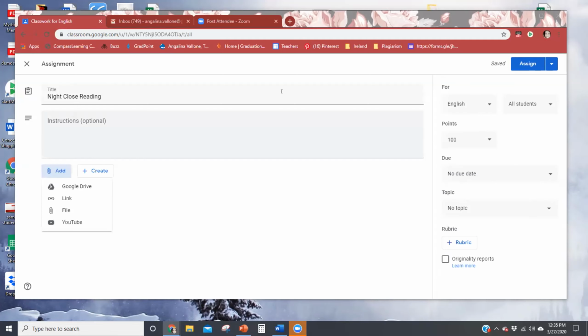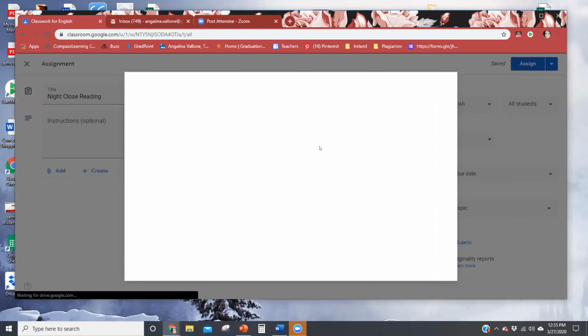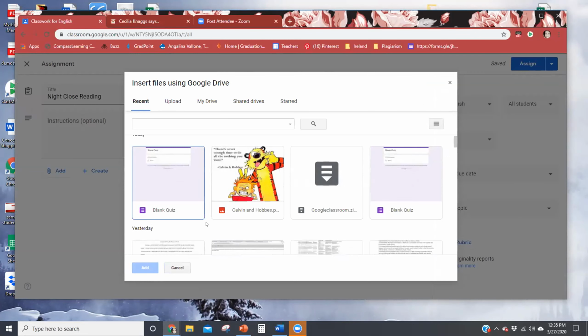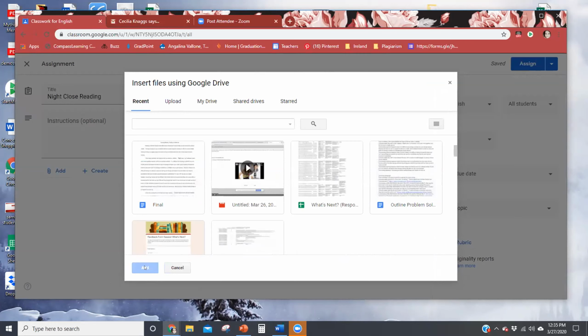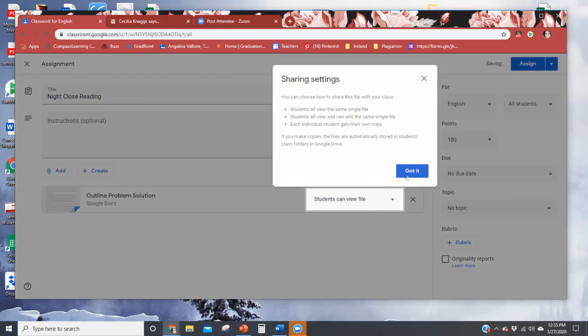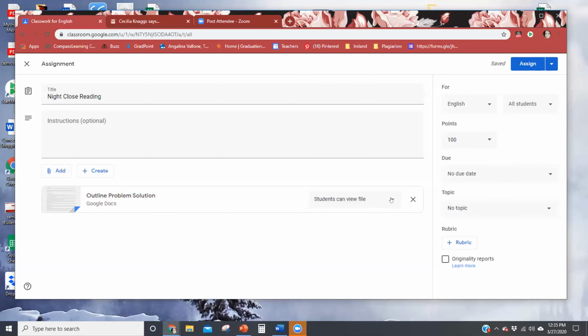So what happened is I have two Google accounts and it's not wanting to get into my Google Drive. But I'm just going to attach any document, and I want to show you. It's just a graphic organizer, but when you attach a document, if you want the students to be able to write on the document, you need to make sure that you allow every student to have their own copy. So it's really important that you change this from student can view file.